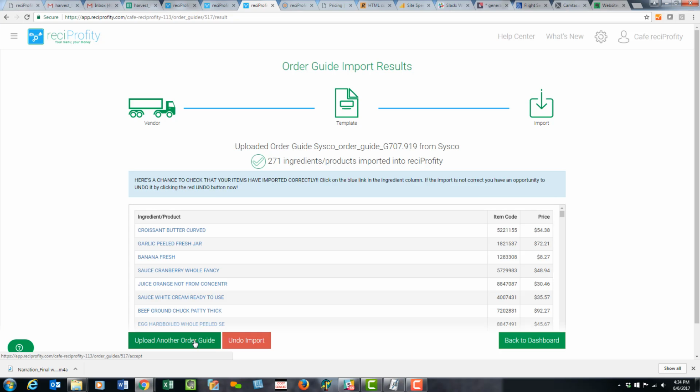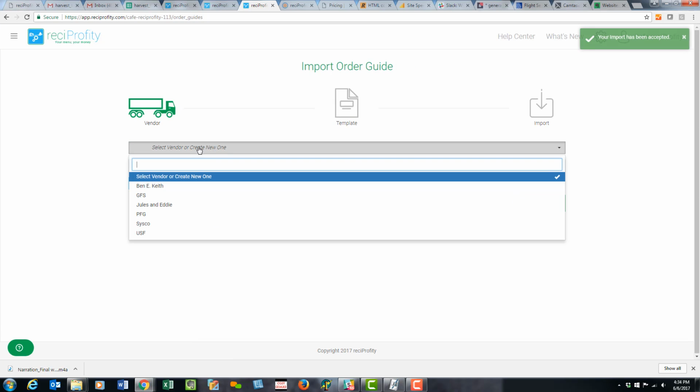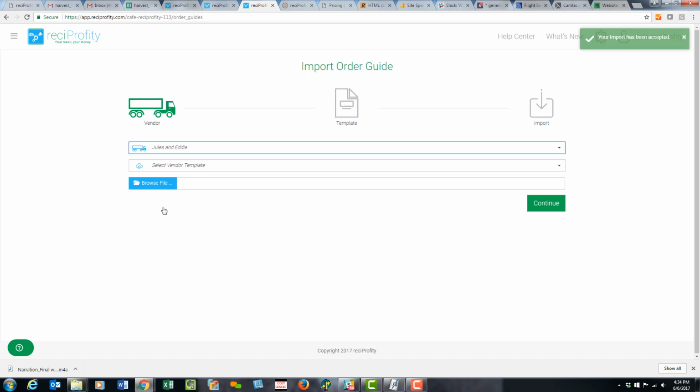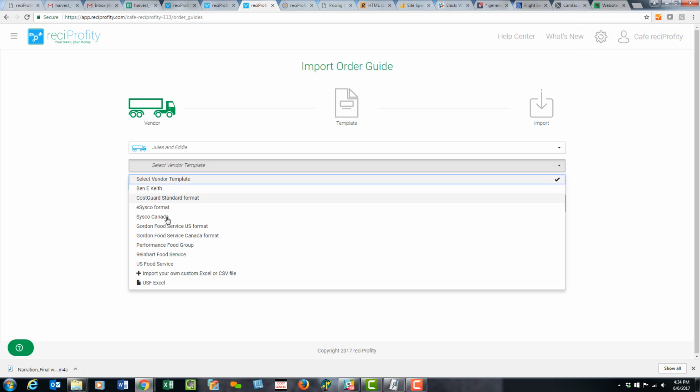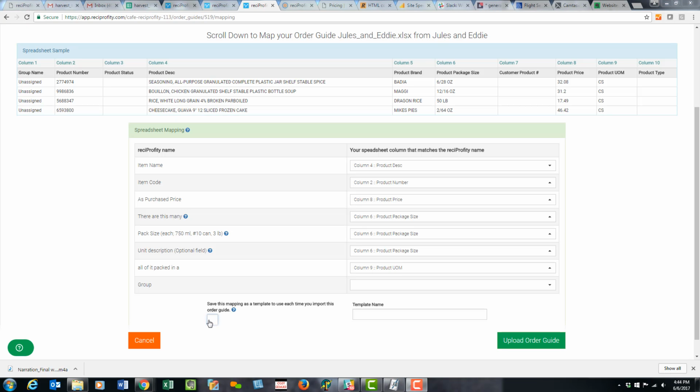And for our last piece of magic, how about a custom Excel file? Choose your vendors, choose your Excel file, and map the fields from your spreadsheet onto the ReciProfity database names. You can save this template for future use.